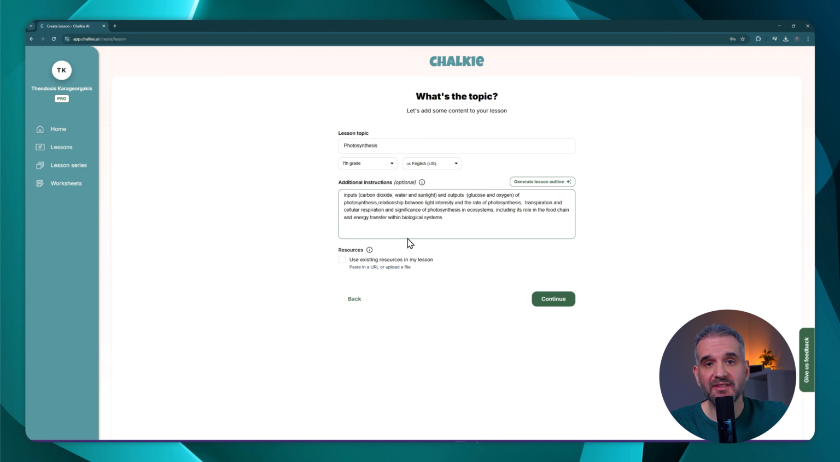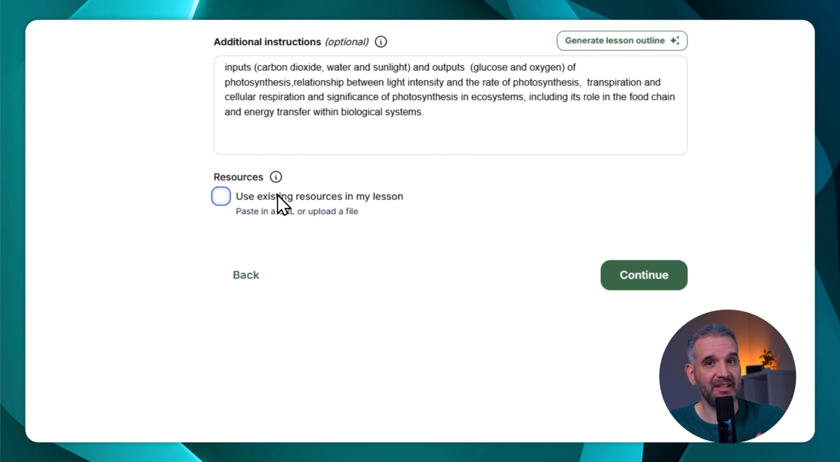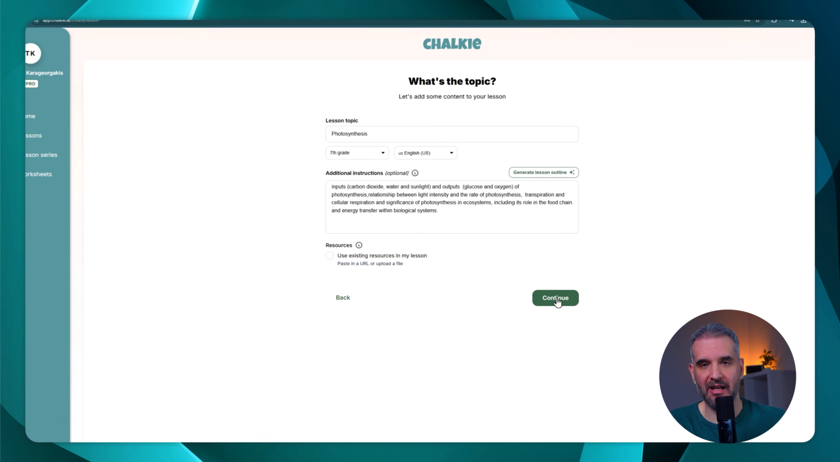Chalkie also gives the option to include any external resource, like an existing presentation. So, if you already have a PowerPoint presentation and just want to enhance it, this option can be really helpful. You can even paste a website URL as a starting point. But for now, I'll leave it blank and let Chalkie generate everything from scratch.